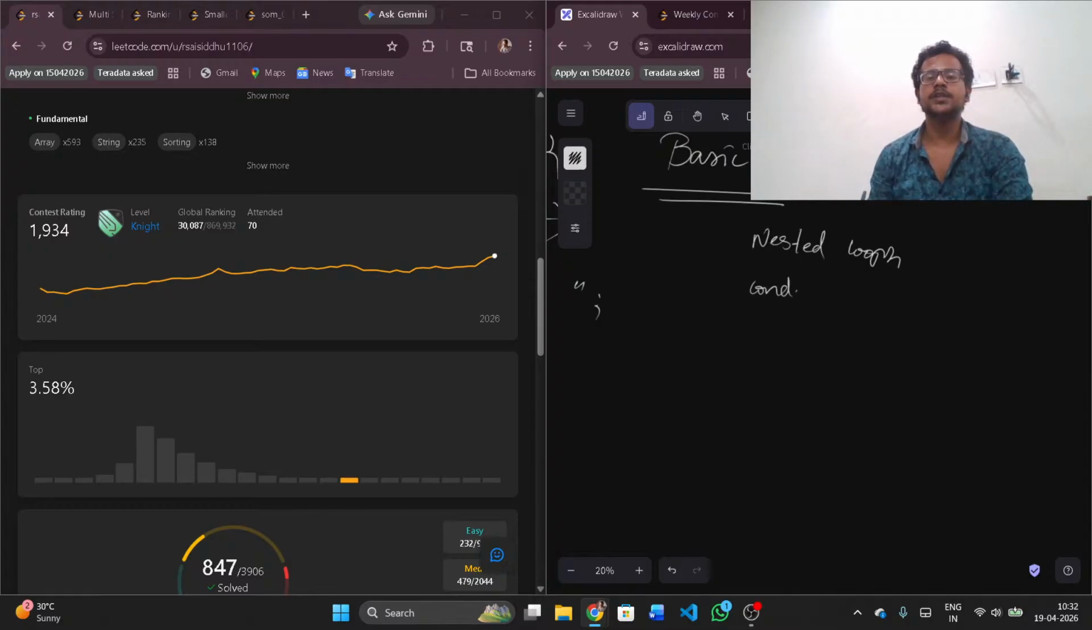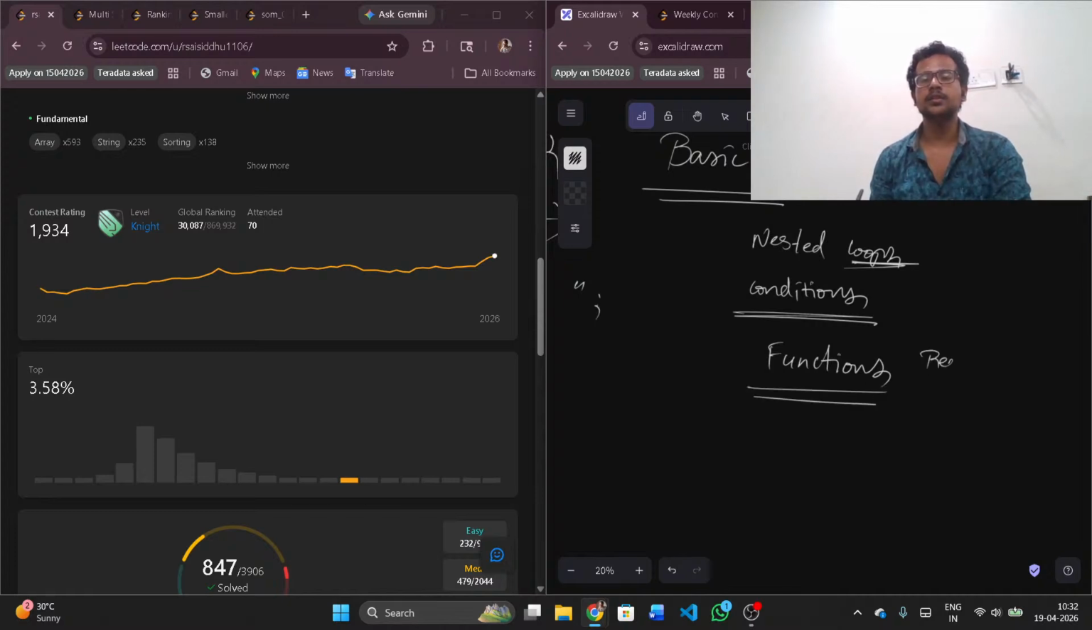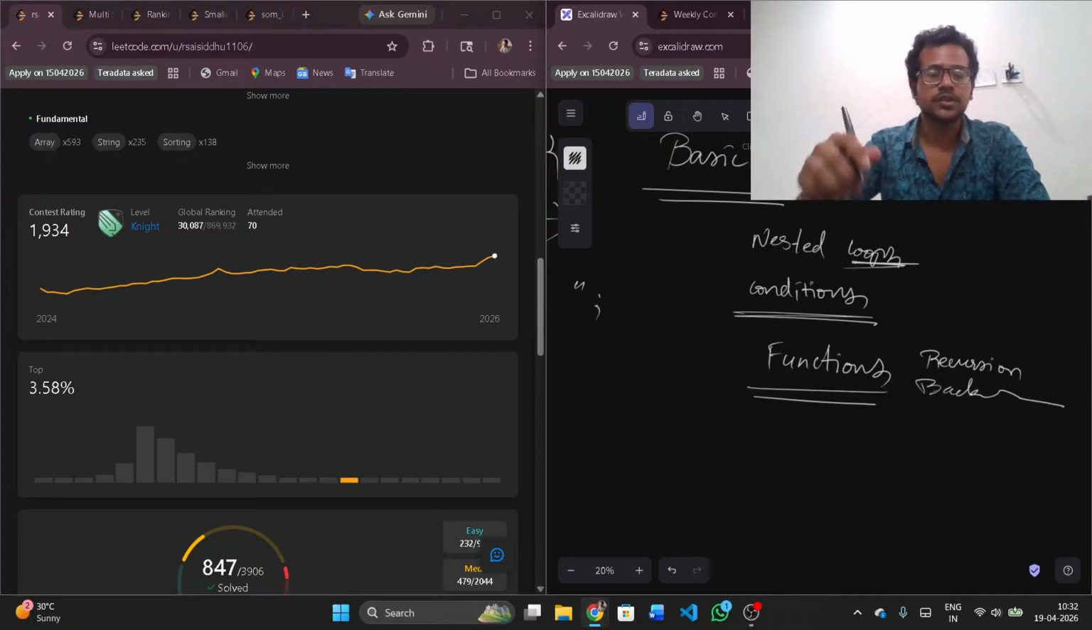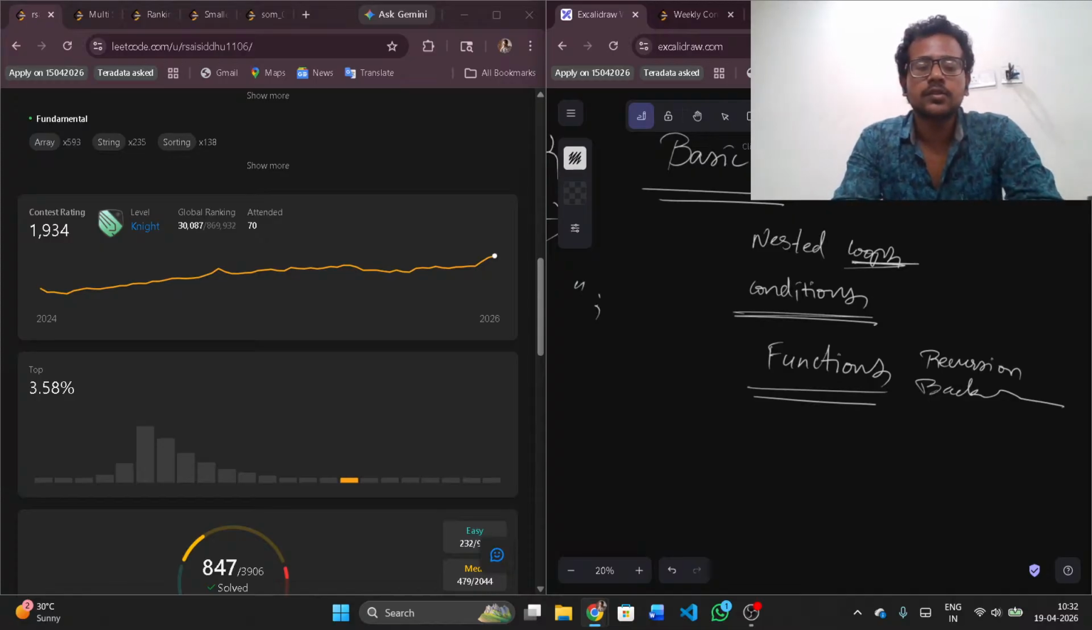What are the conditions? What are the loops and nested loops, and also the conditions which we write, if else, and also the ternary operation, right? And also you need to know functions. It is quite important when you go to recursion and backtracking. So you need to know these functions, right? So let me know if you have any doubts. We'll be ending this in 8 minutes.